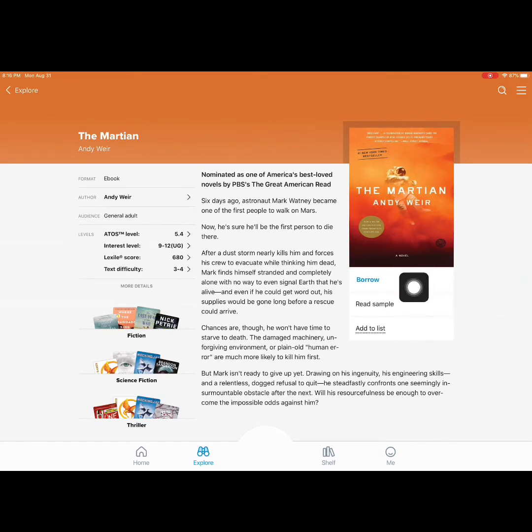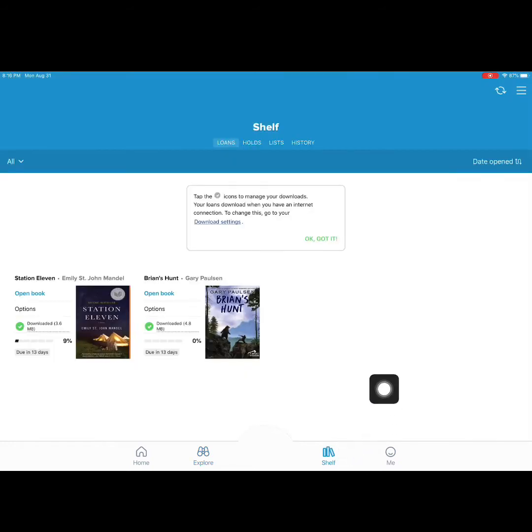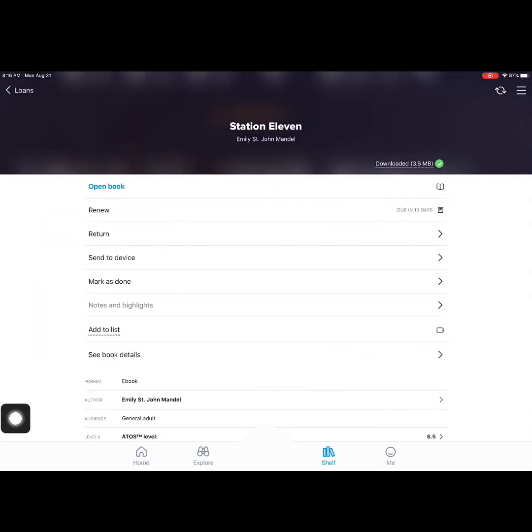So if you borrow a book, that book will be located underneath the shelf section here at the bottom. So let's take a look at that real quick. Here you can see the books that I have checked out. And if I open one of these books, you can see some of my options here.